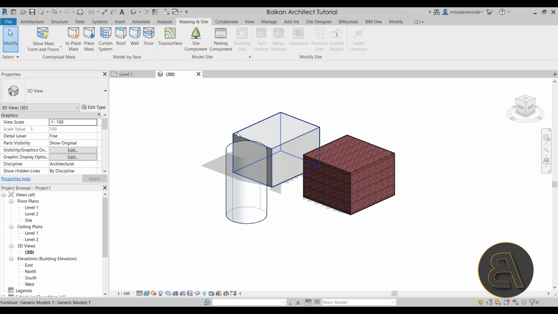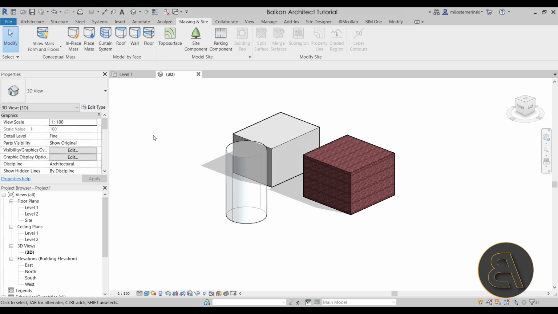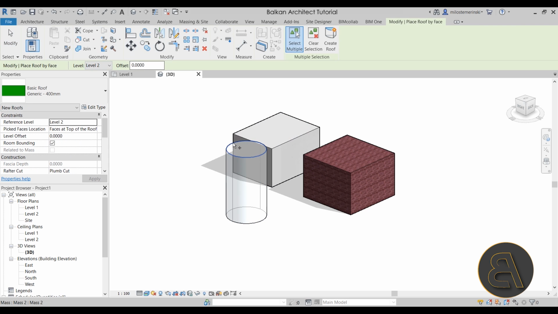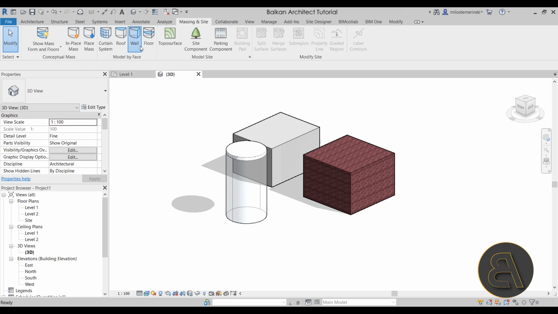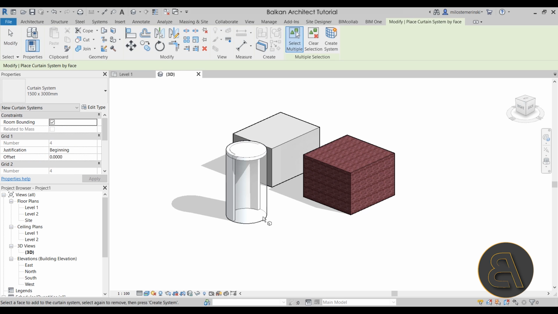Now, something that's the main difference between the massing and generic models, apart from that option where these two disappear when we turn off Show Mass, is the fact that we can use massing in order to apply different system families to them. So, for example, here we have this cylinder. If I go here to the roof by face, I can place a roof here on top of this. Also, I can place a wall on one of these sides, and then I can place a curtain system on the other side.